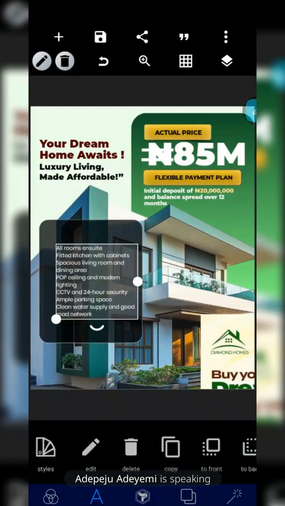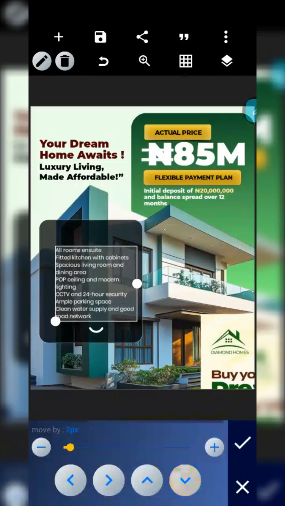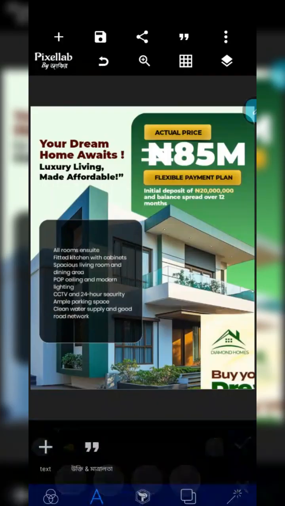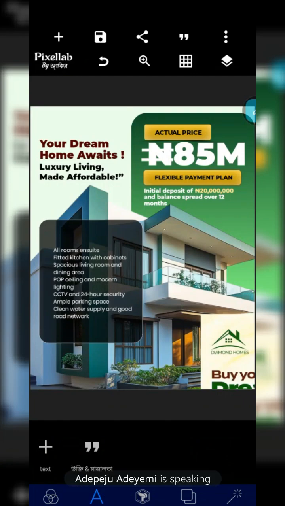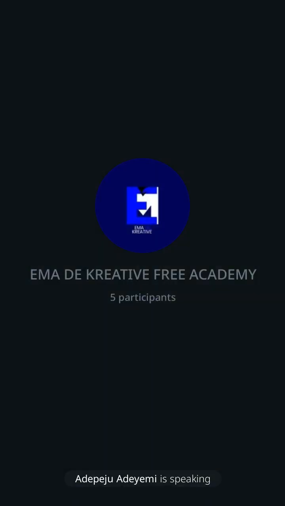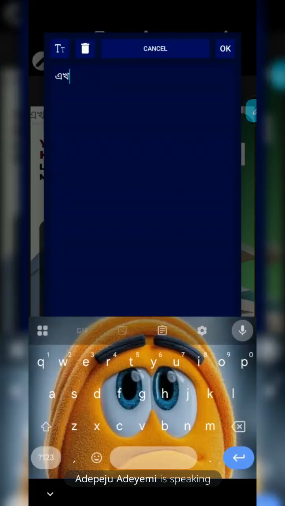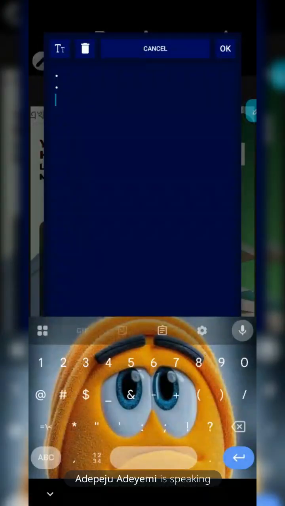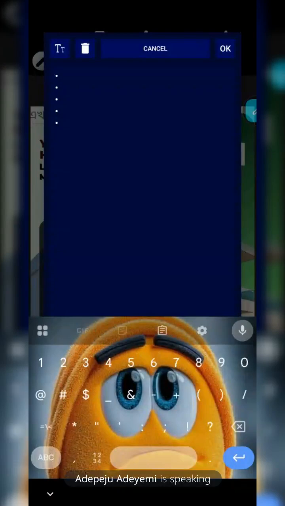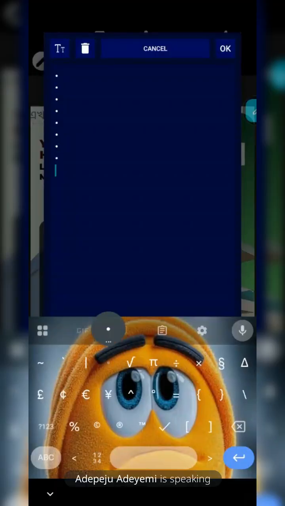Okay, so all rooms, let's take it down a bit. Now, something to point out: we have how many? 1, 2, 3, 4, 5, 6, 7, 8, 9. So I'm going to be using some dots. 1, 2, 3, 4, 5, 6, 7, 8, 9.